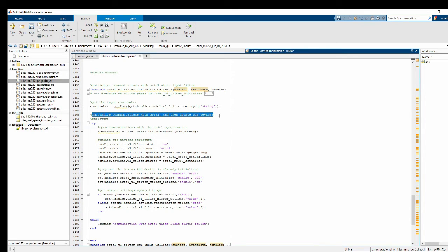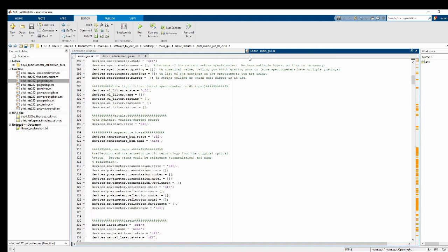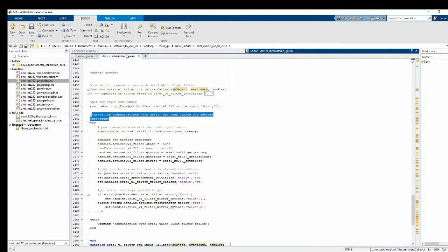So, initialize communications with Oriel, then update our devices structure. By the way, that devices structure that we make in main GUI will be passed to our device initialization GUI when we call it. And it'll then be passed back to main GUI after we make our changes. So all of this should get back to main GUI eventually. So go ahead and try to open communications with it.